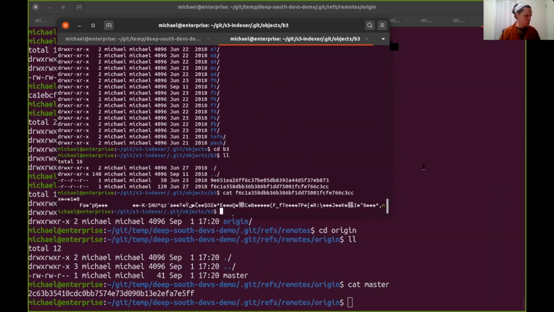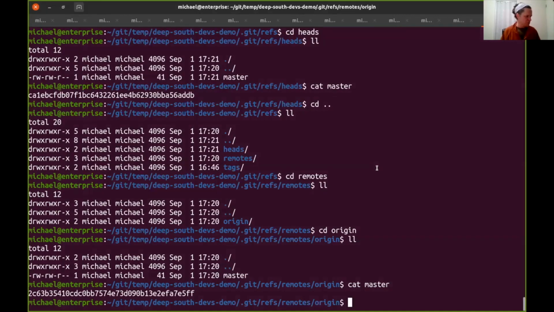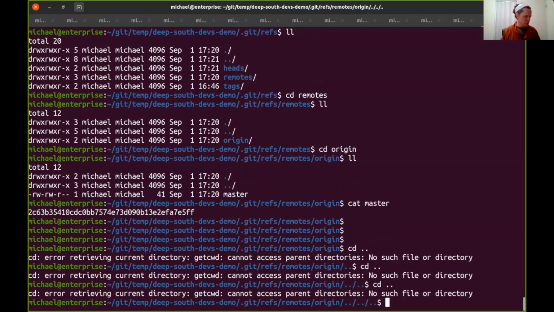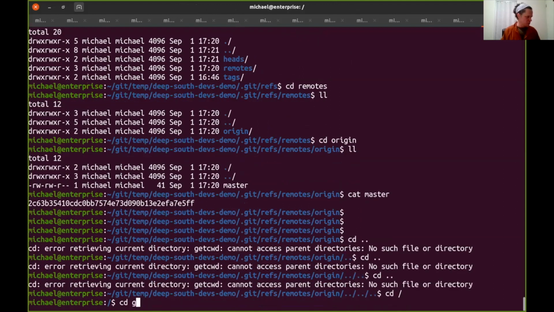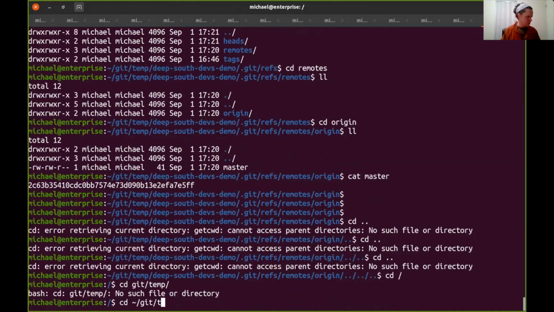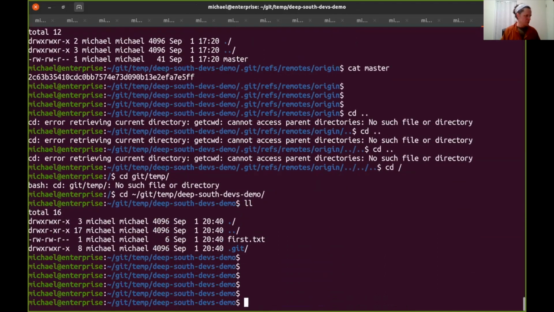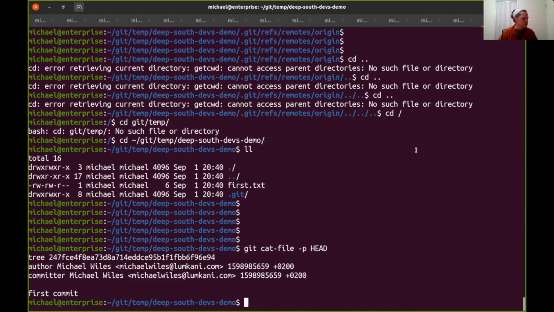Okay, so we're going to drop back to our demo repo. Now where were we on this one? I just need to go back because we've deleted it, so it's been lost. Where is it now? /tmp/deep-devs-demo. Okay, so now we have our repo, right? So we're going to run git cat-file -p head. Okay, so now we've got, let me pull that up.